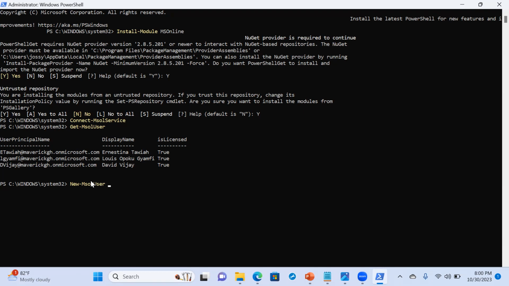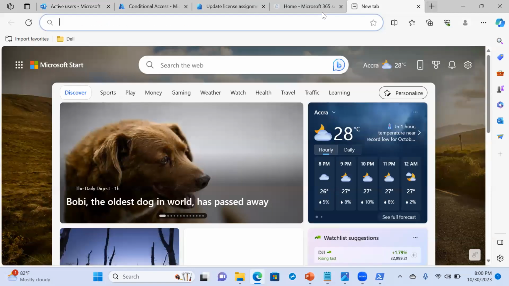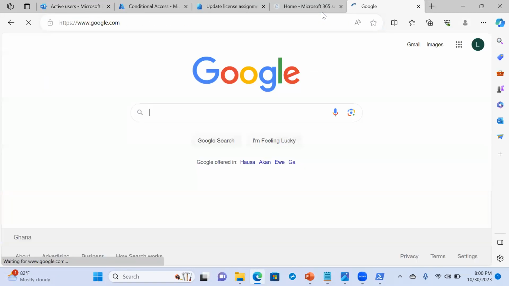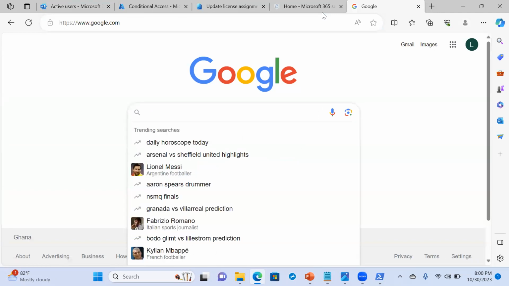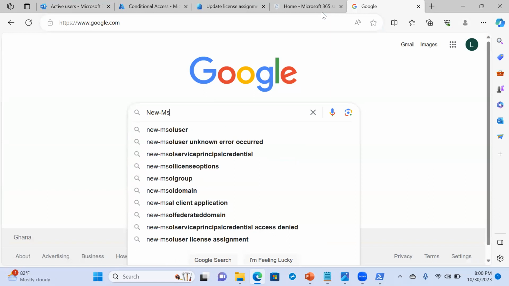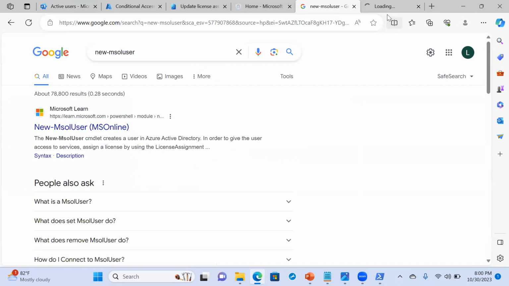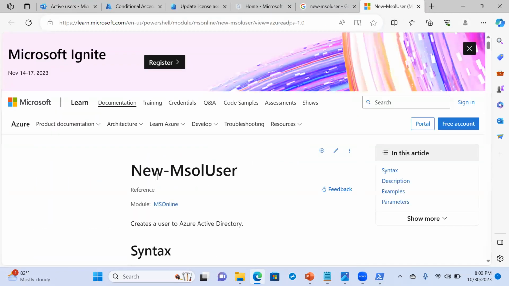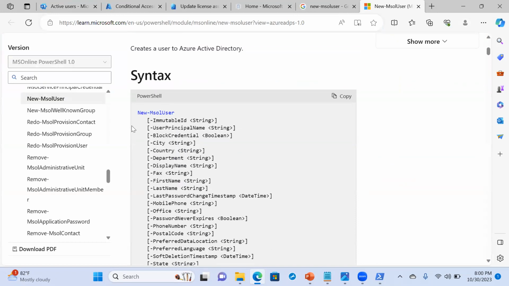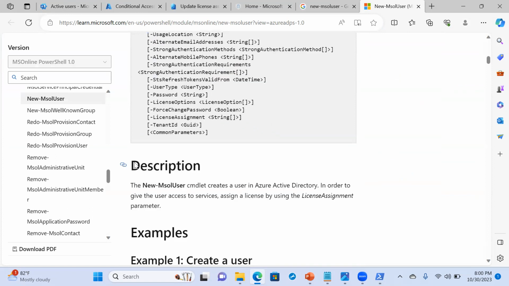And then the first thing, I just want to show you something. If I copy this, go to Google. Like I said, Google is not for monkeys, it's for human beings. So if you search New-MsolUser, this is it. And then you come here, it gives you all the parameters that you can add to it. Are we okay?